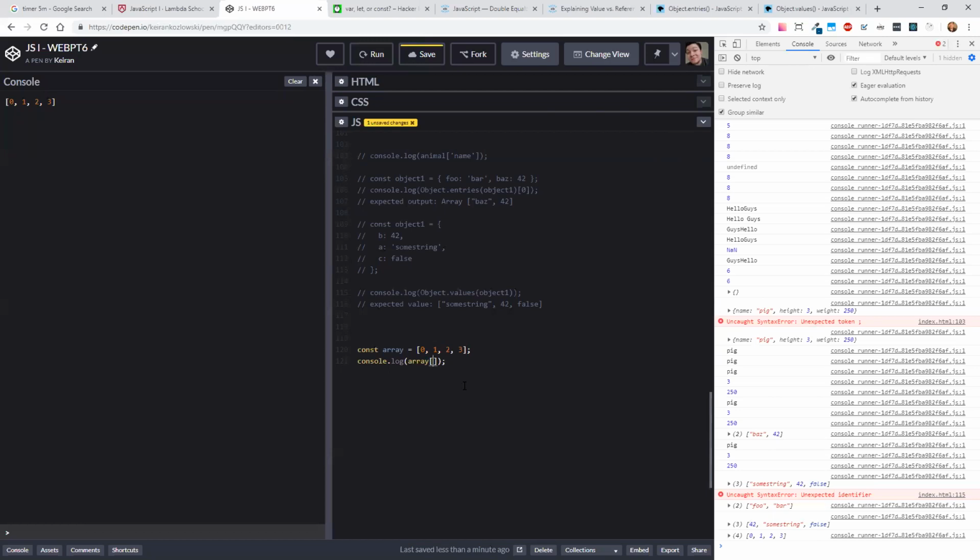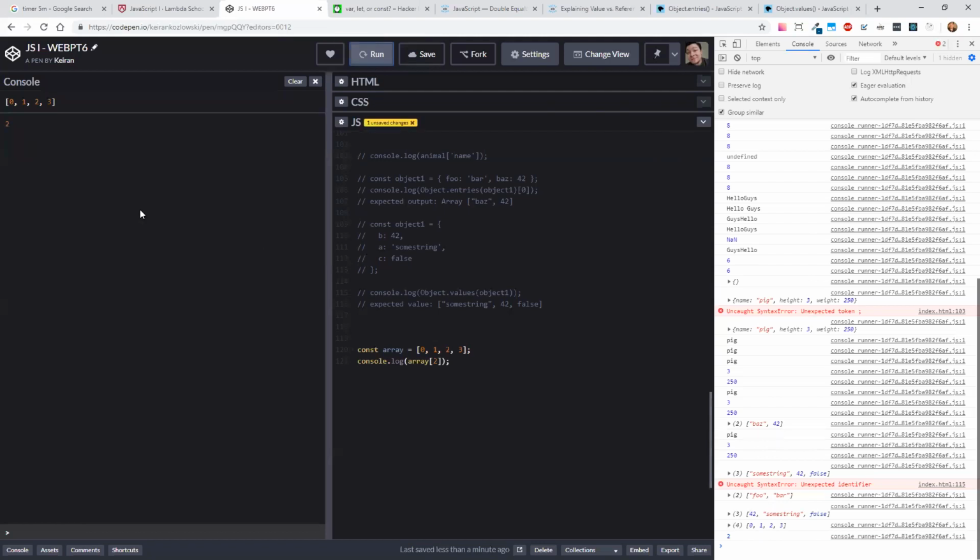Cool, let's give it a try. Array at index 2. Well, we've got 2. I wanted to get 3, but I think you guys know what's going on. So remember, we start our index at 0, right? So this is index 0, this is index 1, this is index 2, this is index 3.